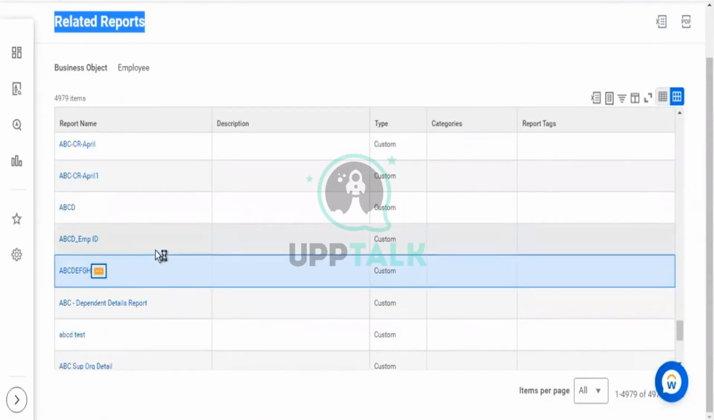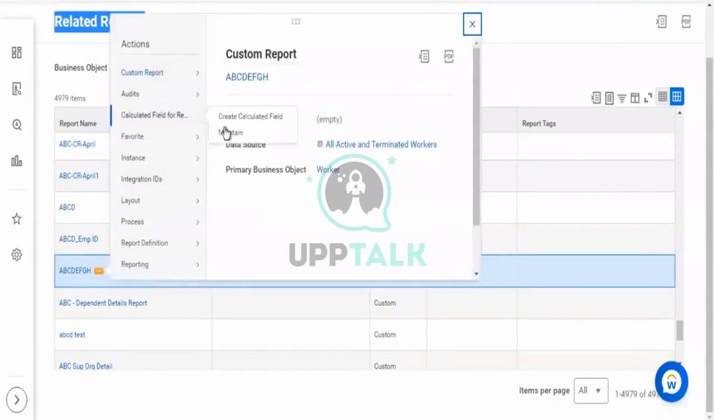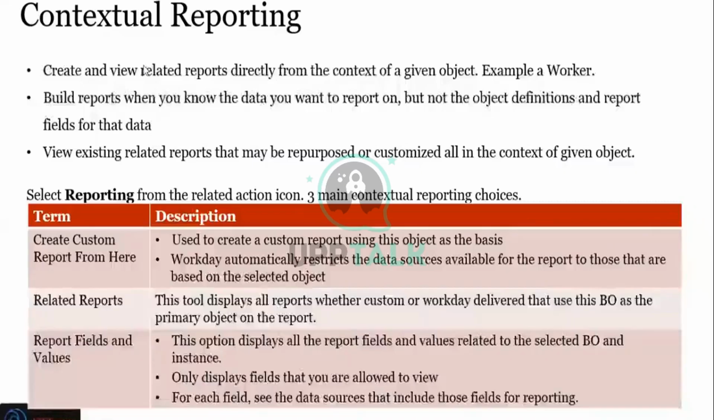I want to know what is there in this report. Again, I can click on it. It will open the report details, or from the related actions I can go ahead and run or execute it. I can come in here. I can run this report. That is known as contextual reporting.